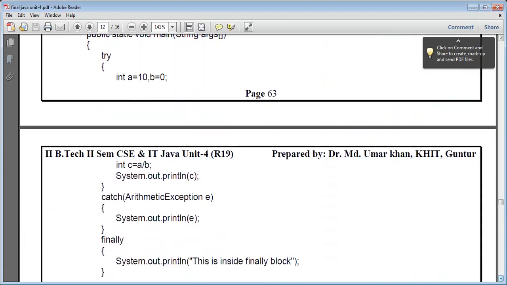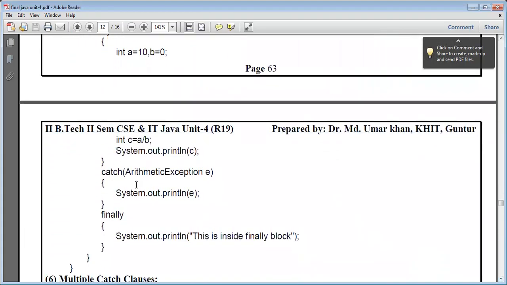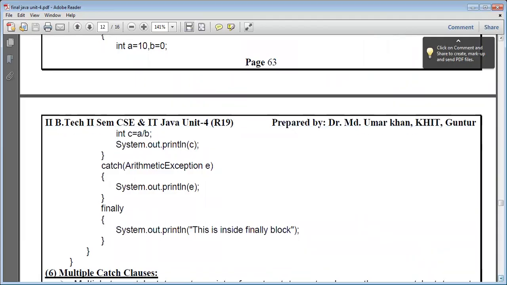Class Finally, public static void main, String args. try, int a = 10, b = 0, then c = a / b. Then it is going to throw the exception, ArithmeticException. If ArithmeticException is not thrown, then the finally block will be executed.